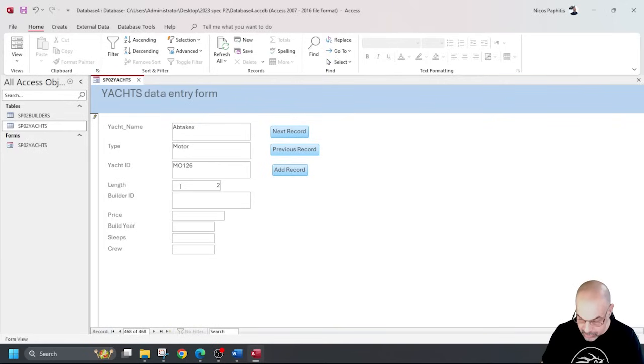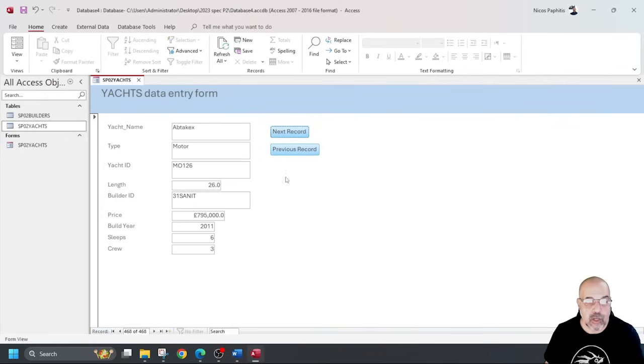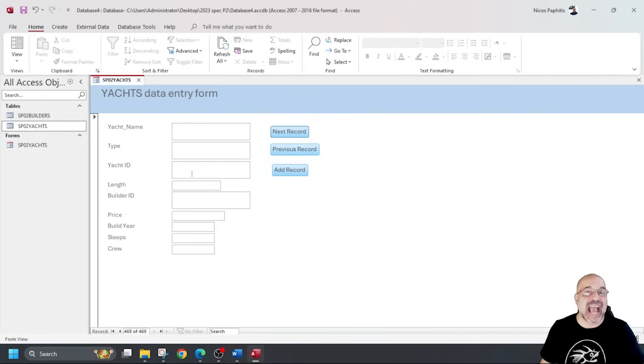Length is 26. Builder ID is 31 Sanit. Price is 795,000. Build year is 2011. And then I've got sleeps 6 and then crew 3. Good, and I can just test it. I can go to previous record, next record. There you go. If I try to go to next record again, I get this blank one. That's basically the add new record.